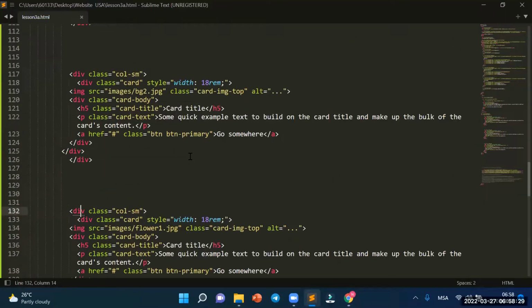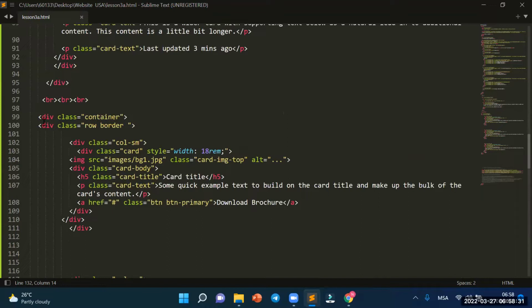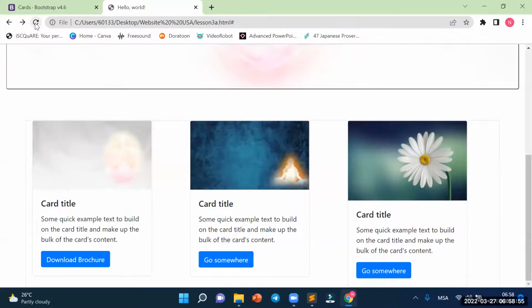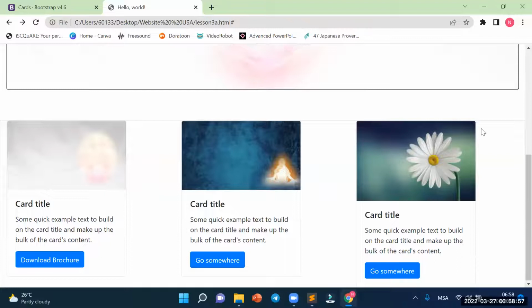How? So go back to the container holding it. Mine is at 99. And just type container fluid. Okay, so dash fluid. Let's see what happens. Save it. Okay, save it. So it gets full, right? It goes full. Can you see that happening?